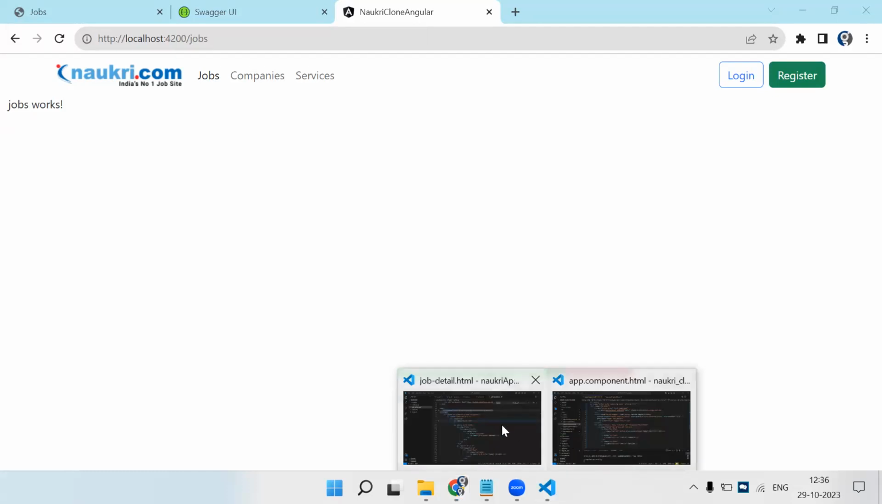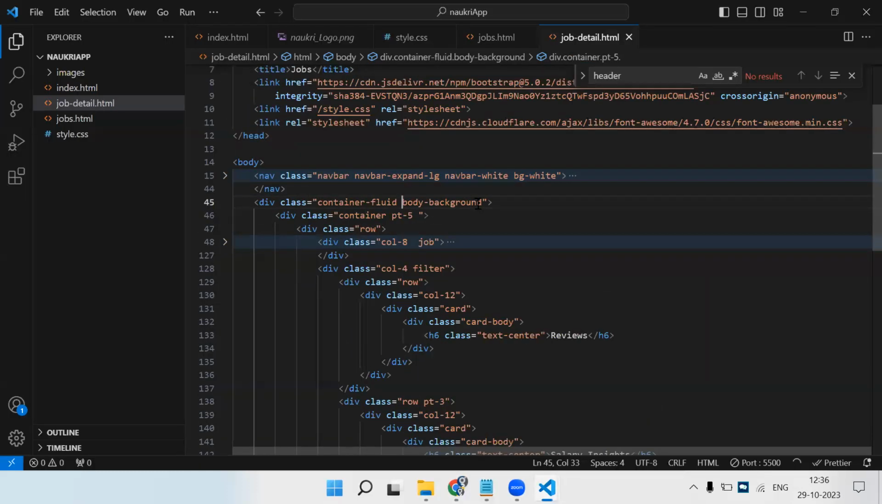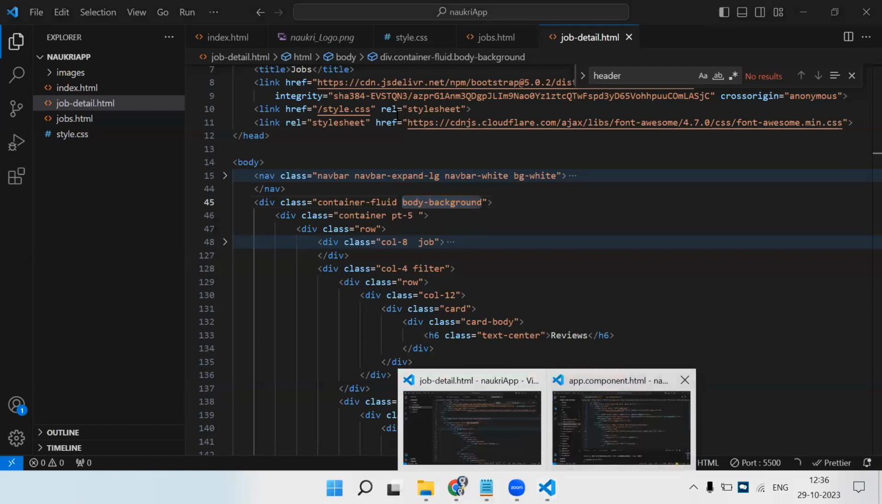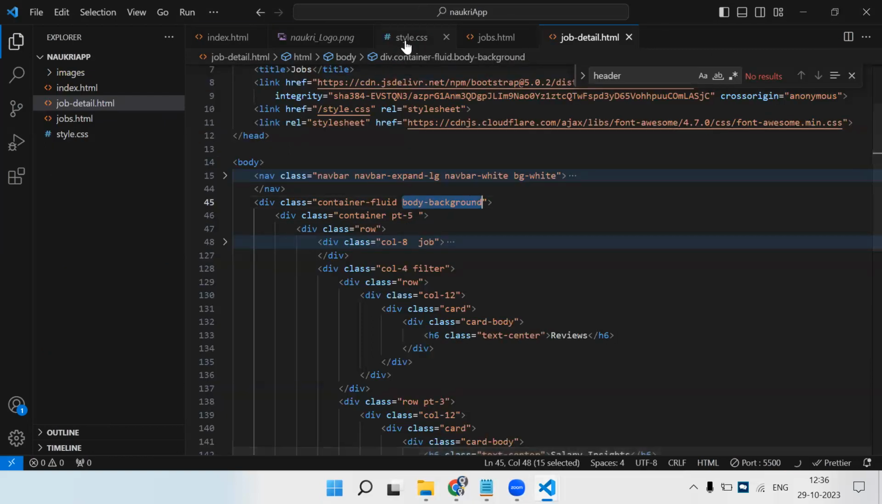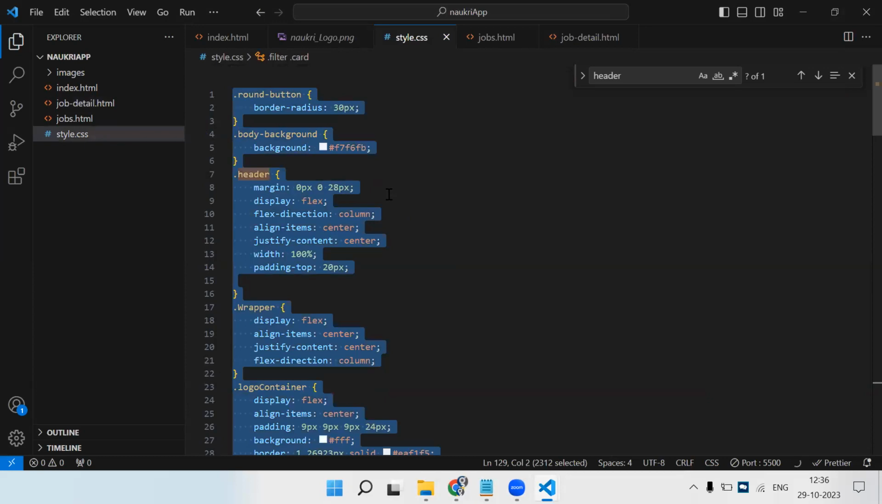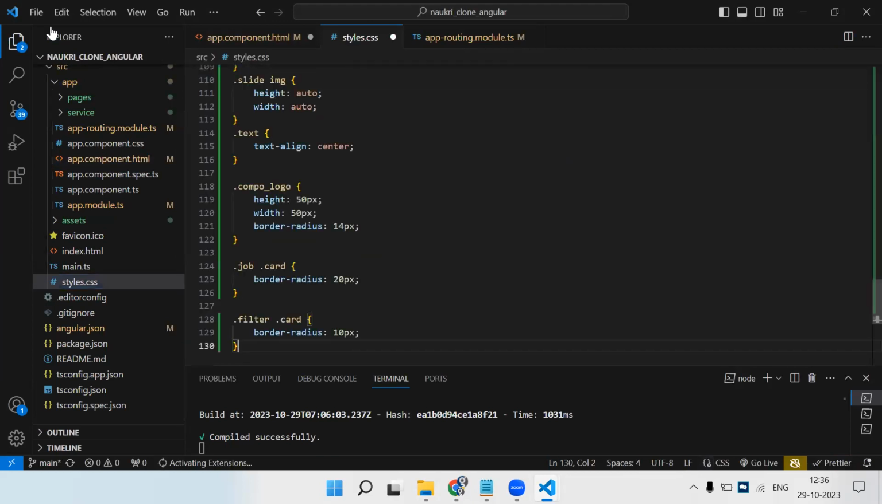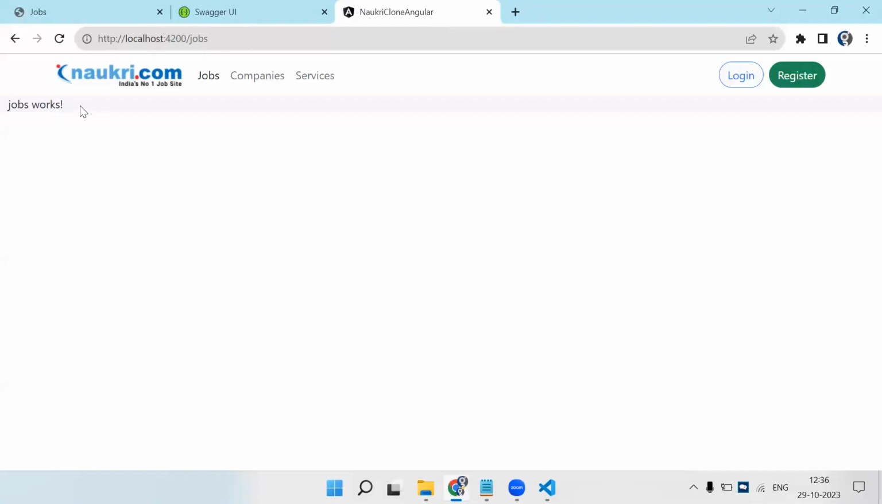One thing is, I have just added some body background color. I will add this in my app component to the container-fluid. And what CSS am I going to need? I have kept that in this particular CSS. I will copy this and put it in the global CSS, that will be styles.css, because this CSS is going to be needed over the whole application. Right, so some background color is there. Now the navbar has a white color, and the remaining application will have a gray color.